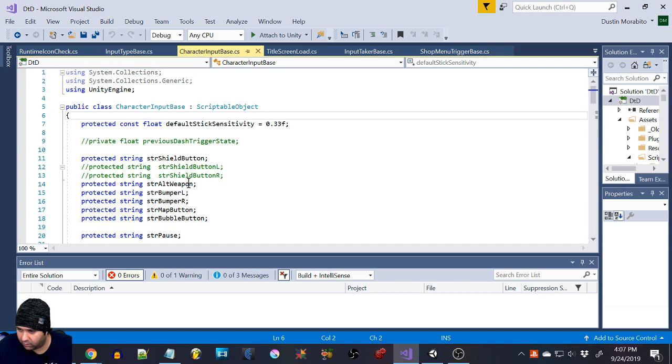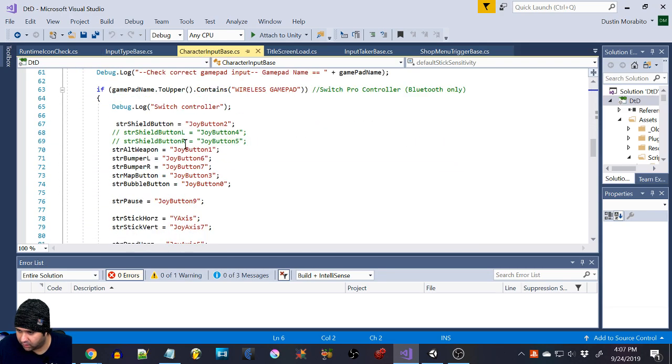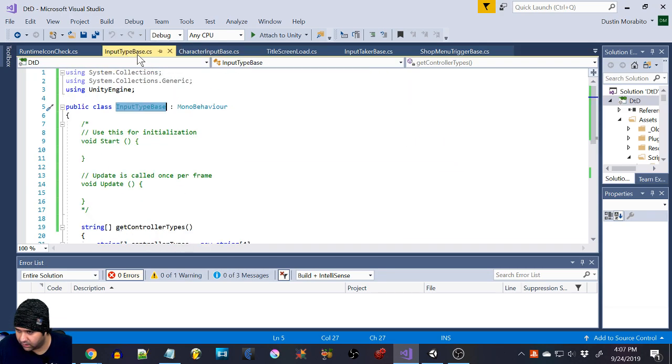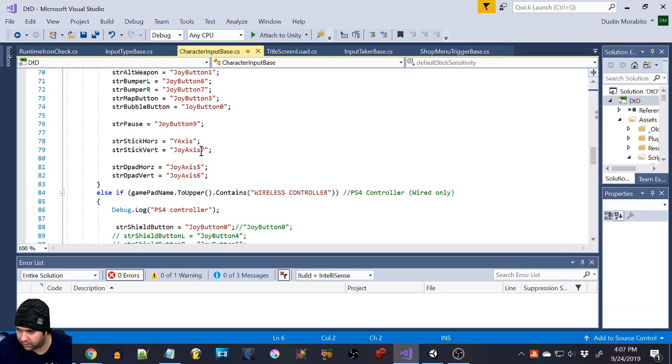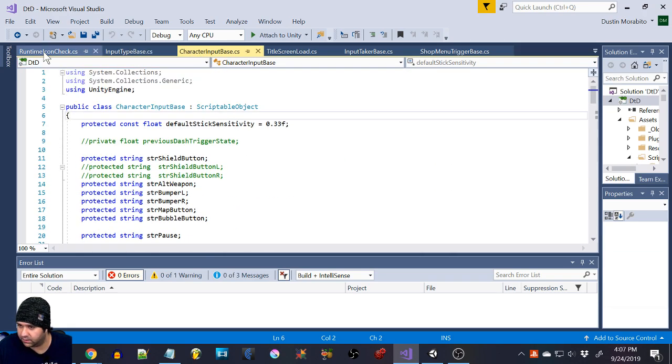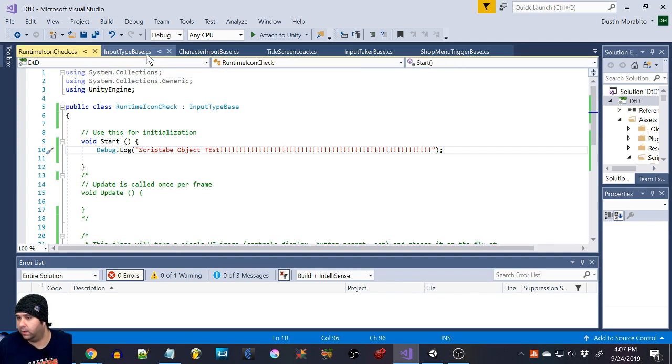bypass this for now. I'm gonna not worry about integrating these two things for the moment, even though I'm still hoping that I'll be able to at some point. The input type base and the character input base classes. So I'm just gonna ignore that for now, and I'm just gonna build these two off of each other.